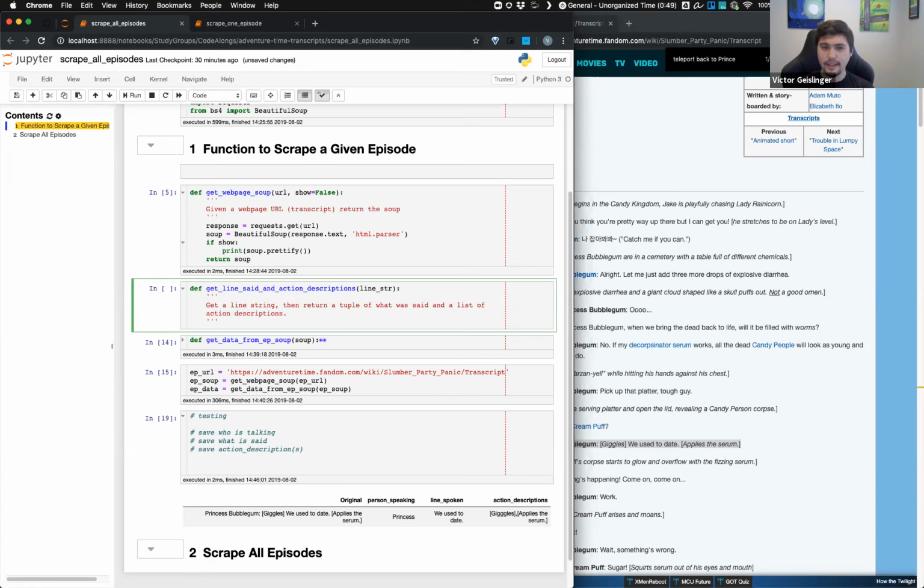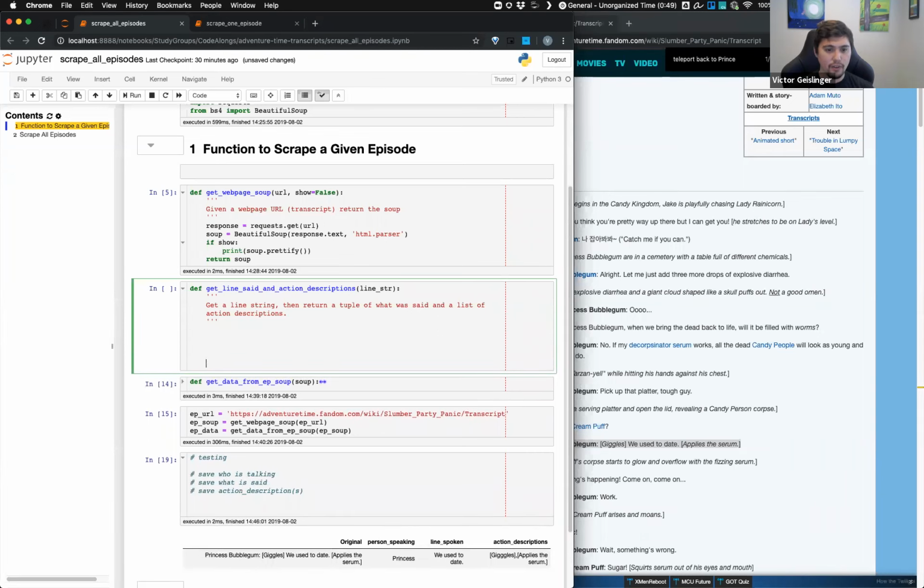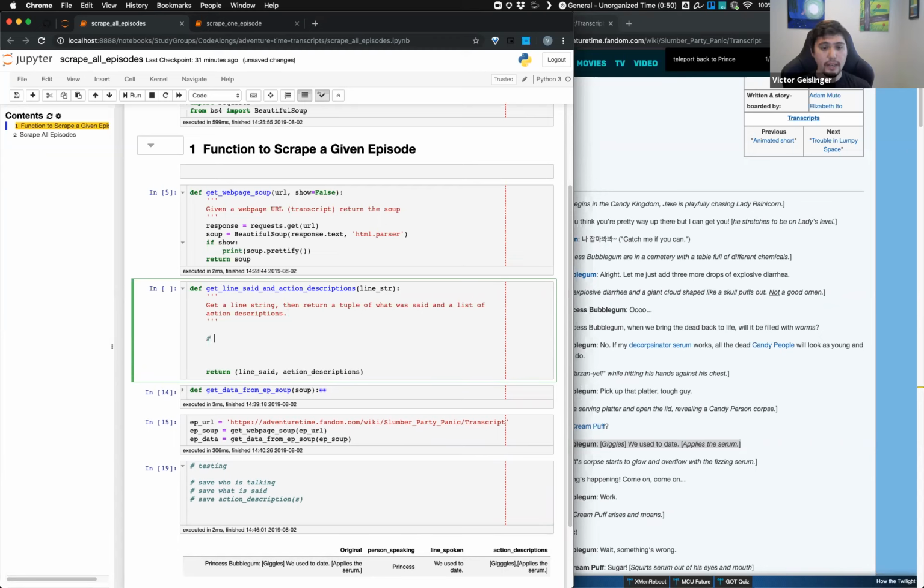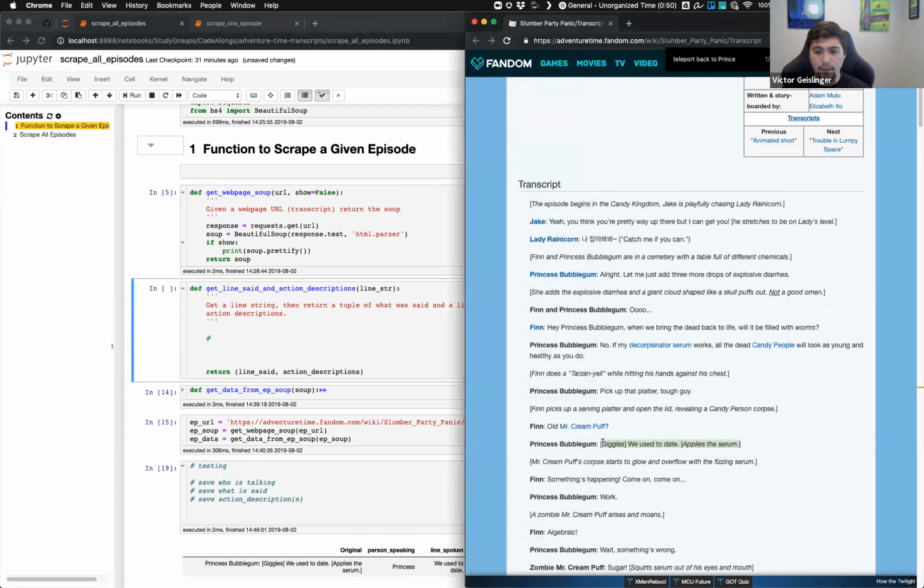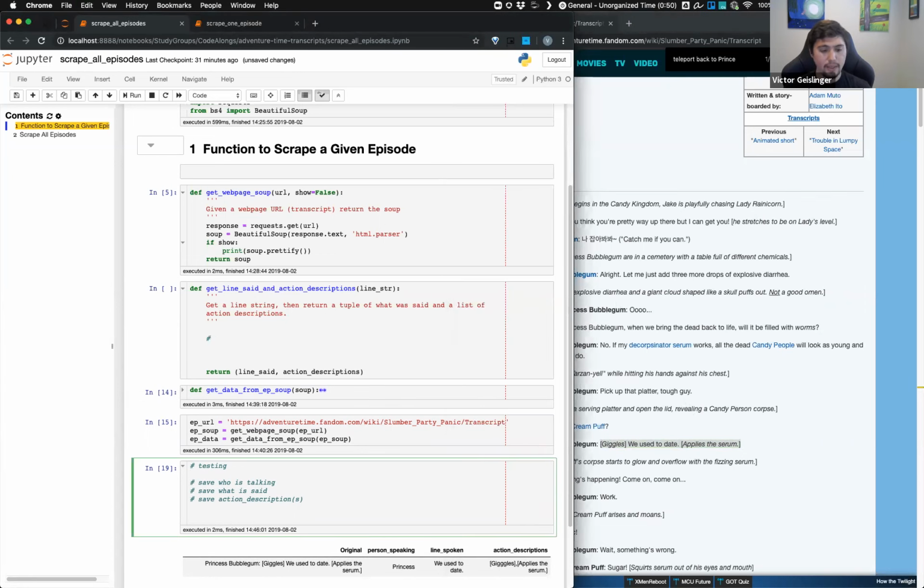Hopefully that gives an idea of what's going to happen. For example, we'd have something like return line said, and then action descriptions. This is what we want, and we need to figure out how to get this part. First thing we do is take that line string. What would we do if we're getting just this string right here? Let's say this is line string. Let's put this in here. We have our string, we already said who's talking.